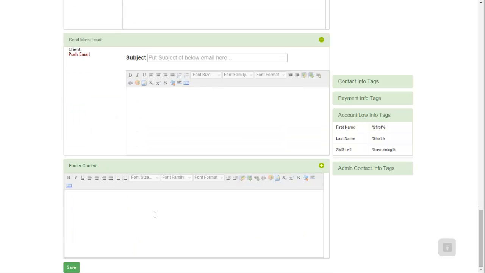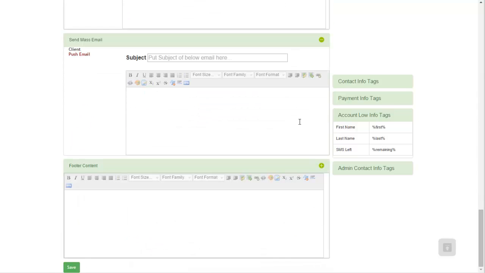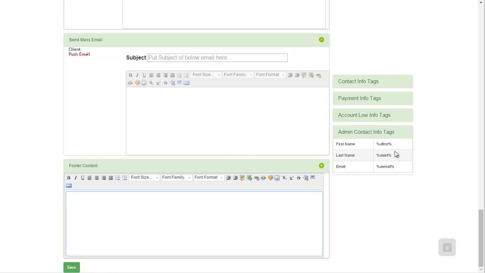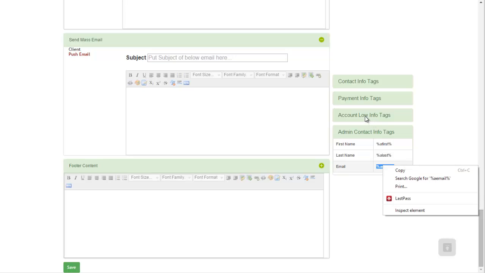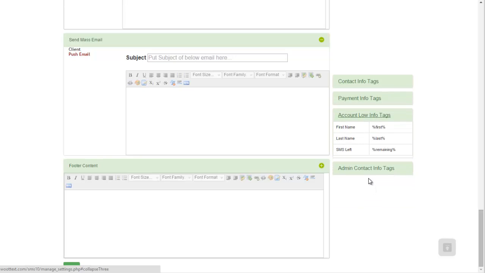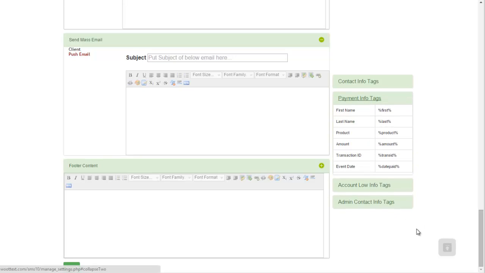And next, you want to have a footer inside of the body of your messages. Instead of having to put the company name and all the company information at the bottom of every email, just simply put it in the footer here. You can put your first name, last name, email, and also any other information you want to put in here based on the tags on the right hand side.